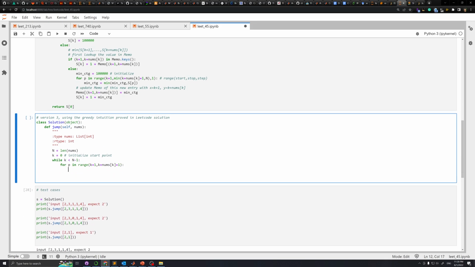The step is by default 1, and then we're going to compare which one is larger, right? Max index is... If calling a max function is going to be expensive, then maybe we're gonna do our own thing. So yeah, let's do it in this way.